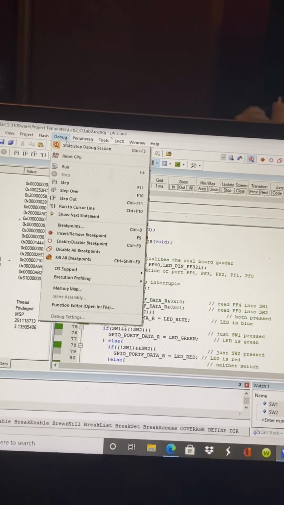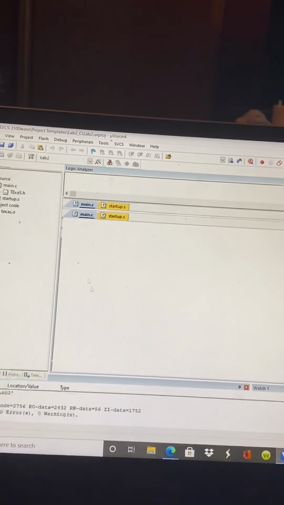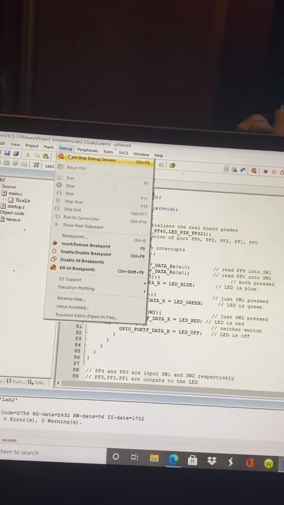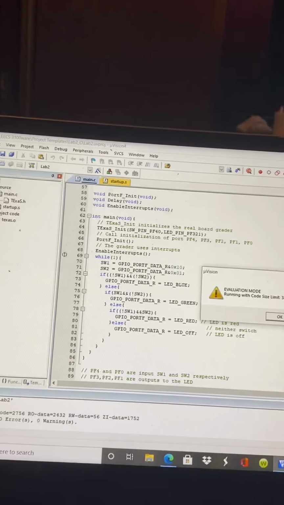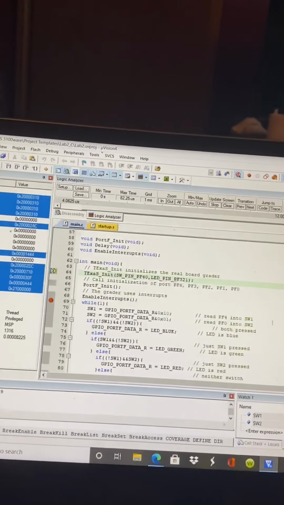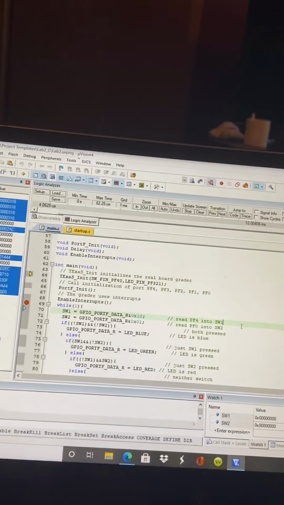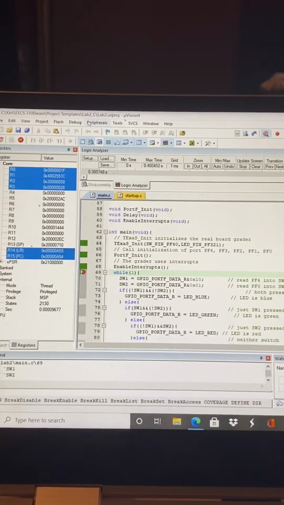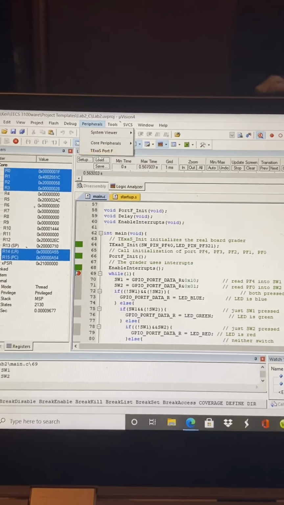Let me debug, start. Oh, I apologize, that just took it out. Let me go back into debug here. Let me run the program. And then let me bring my simulator up.